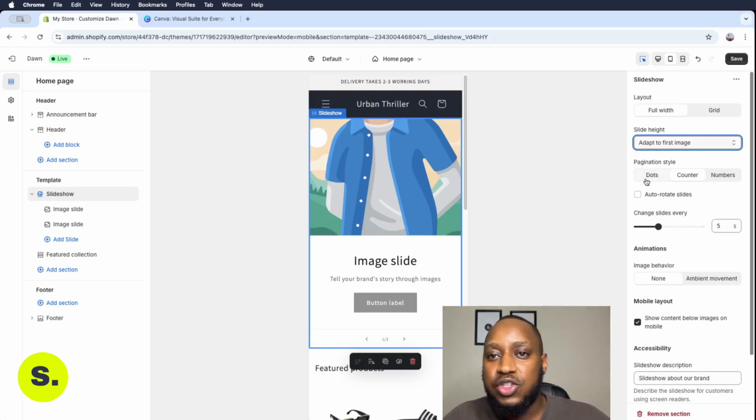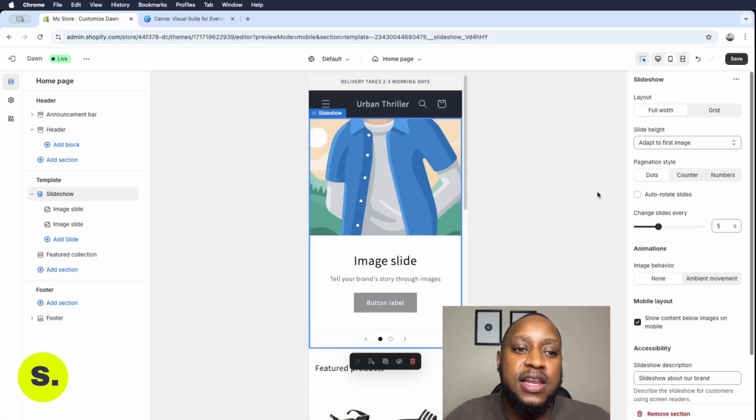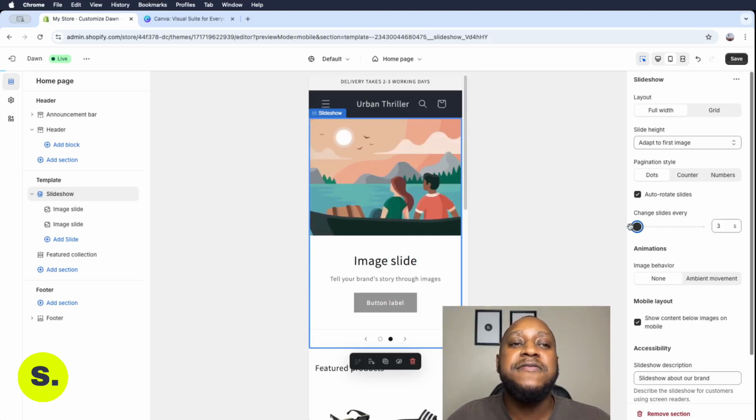And then the next thing I want to change is this counter over here. As you can see at the bottom here, this has a counter like 1 to 2 because it has 2 image slides. It has 1 and 2. I want to change that to basically dots. And then the next thing I want to do is make sure that my slides or my images rotate automatically. So I'm going to make sure that this box is checked as well. And then I want my slides to rotate every 3 seconds.